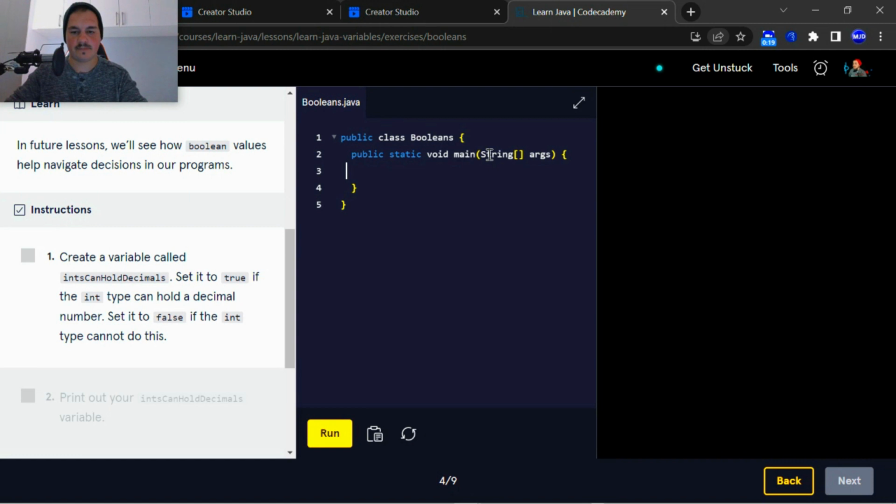So, let's rather start off with boolean. This is the correct keyword for the variable. I'm going to set this to false. We run that.